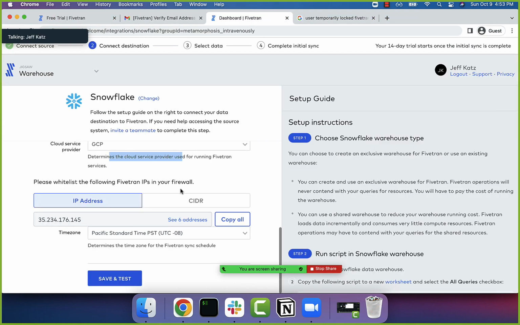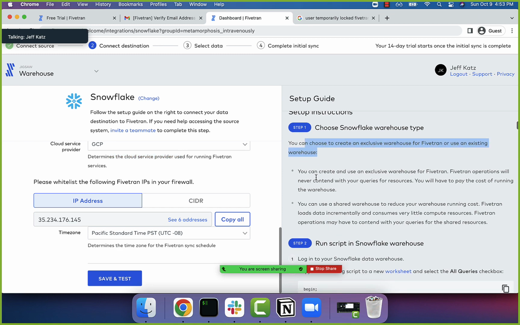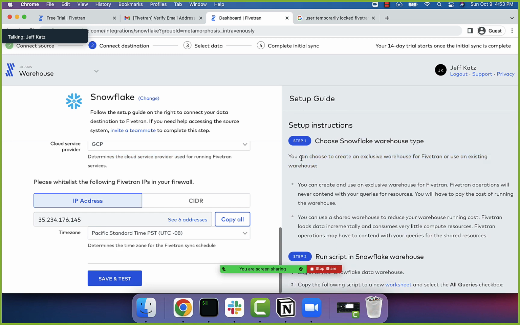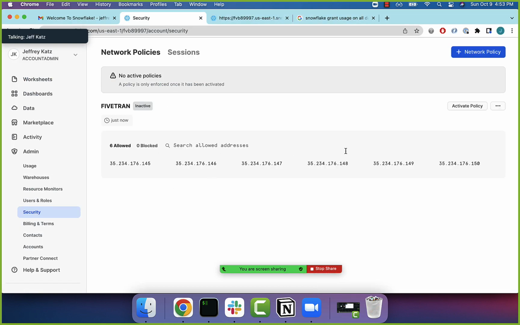So now let's go back. We need to continue to go through these setup instructions. So you can choose. Hey, Jeff. Yeah. One thing, you have to activate the security policy as well. Okay. How do I do? Oh, activate policy right here. Thank you.